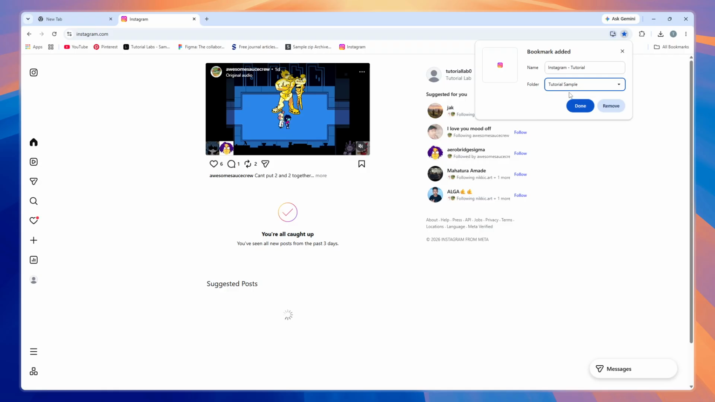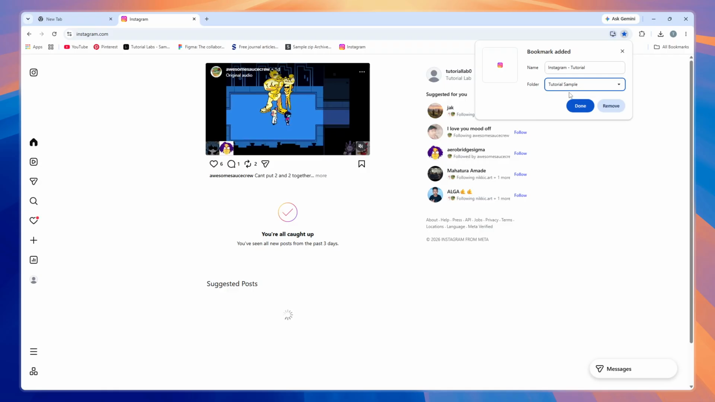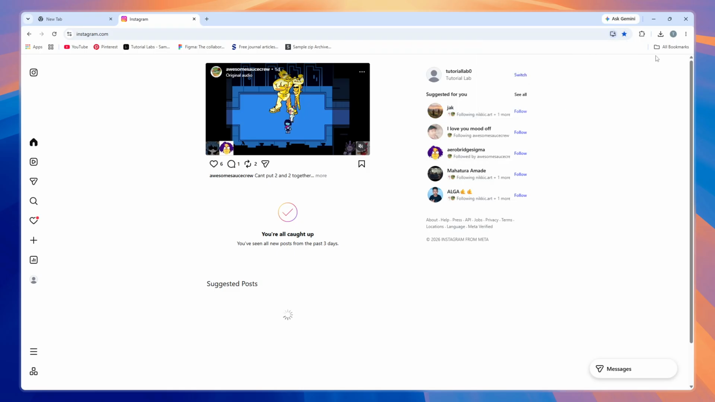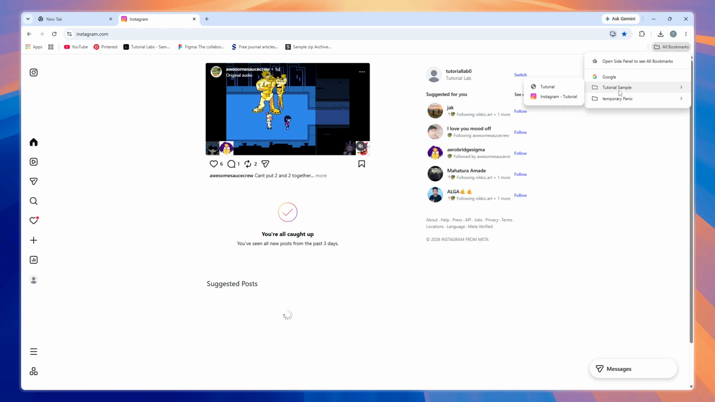This is especially useful if you like to keep your bookmarks organized by category, like work, personal, shopping, or research. Once you've chosen the right folder and given your bookmark a proper name, simply click the Done button at the bottom of the pop-up window. Chrome will instantly save your bookmark to the folder you selected, making it easy to find whenever you need it.